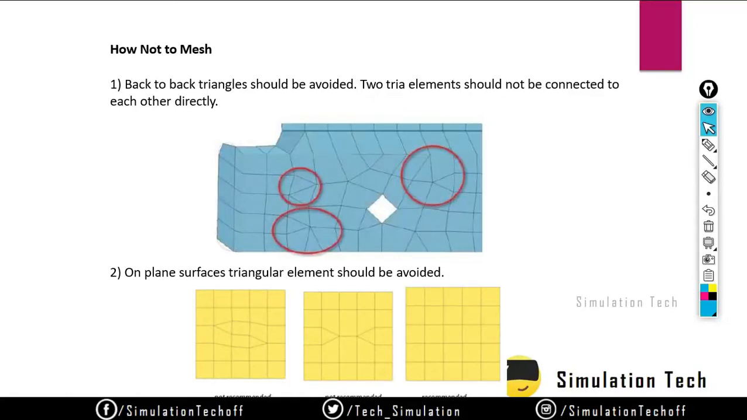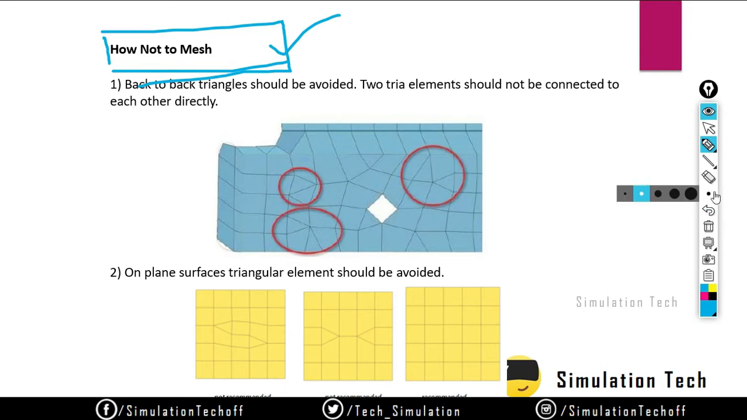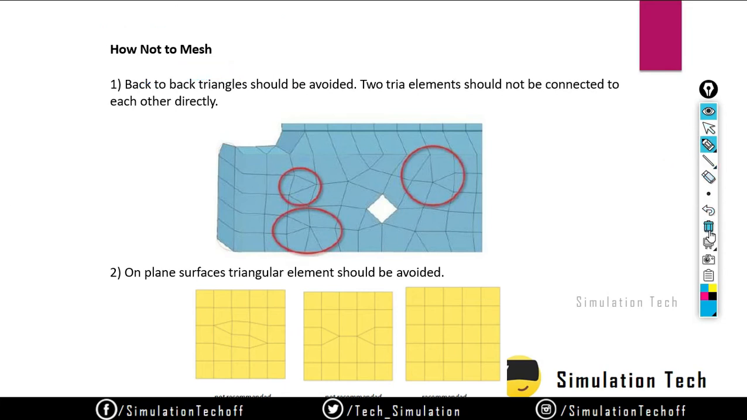Yep. Today we will start with the how to mesh and how not to mesh session. So this is what we are going to do. The first step is back-to-back triangles. When we do a 2D meshing, you can create either a triangular or a quad mesh.